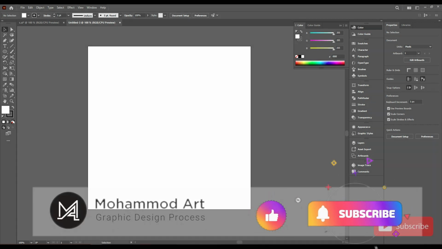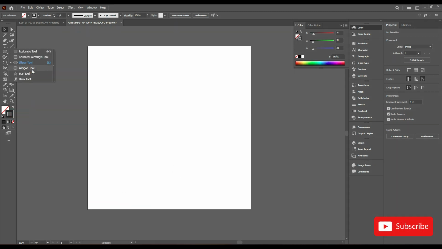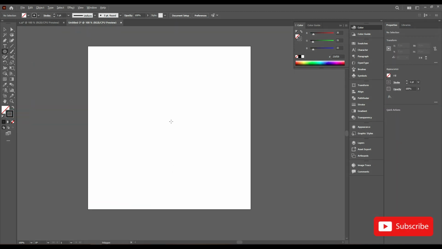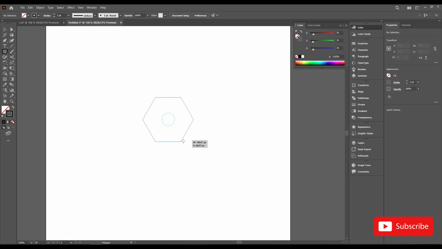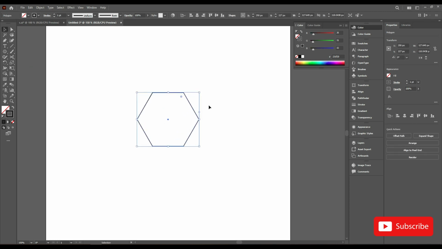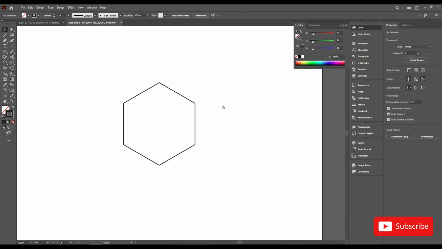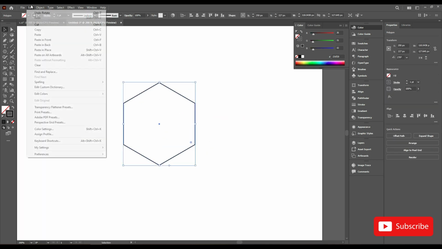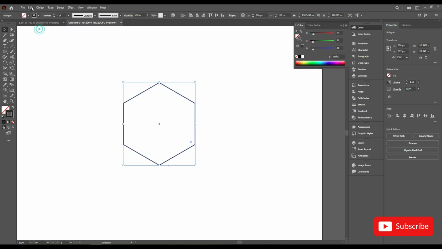None of the fill color, make the stroke color black. Go to rectangular polygon and draw it. Rotate it. Go to edit, copy and paste in front.